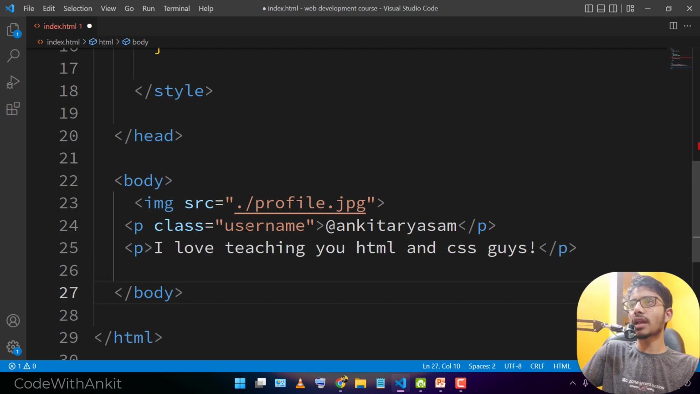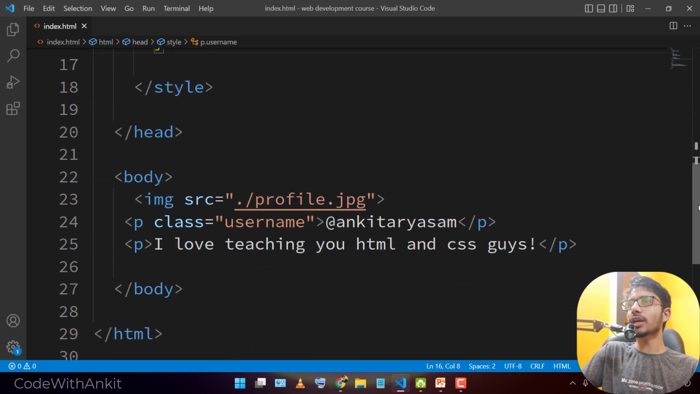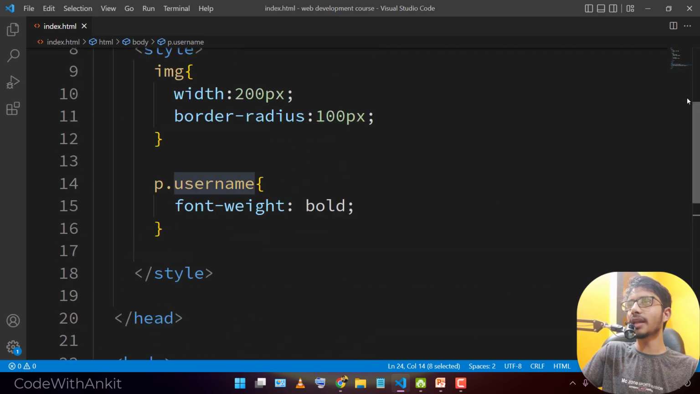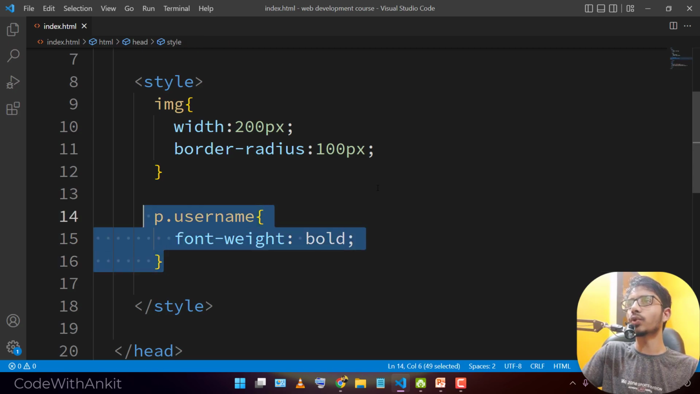What is the value for this class? The name is just class, and the value is username, as I'm saying. So I will paste it here. Just see, p dot username means paragraph, and for which class? Username. This dot represents one class. So paragraph, class, this username class will now be selected. So paragraph dot username will be selected, and this font-weight property will be applied to that only.